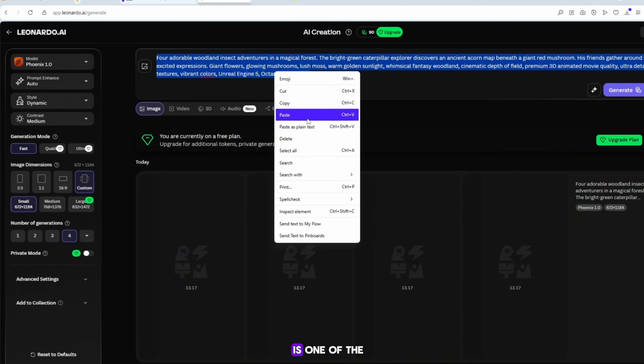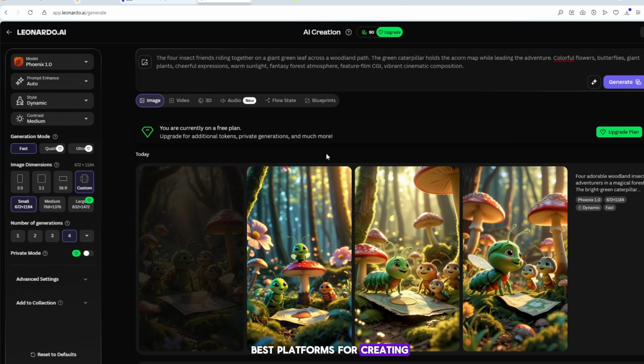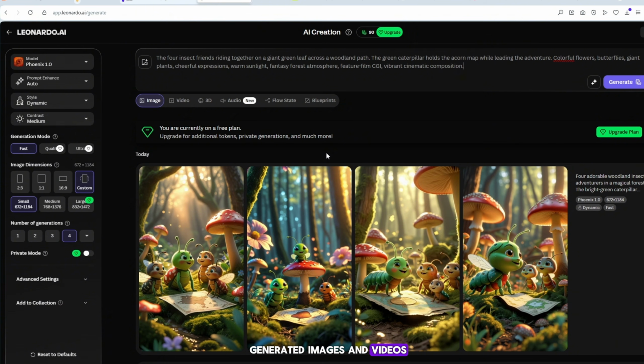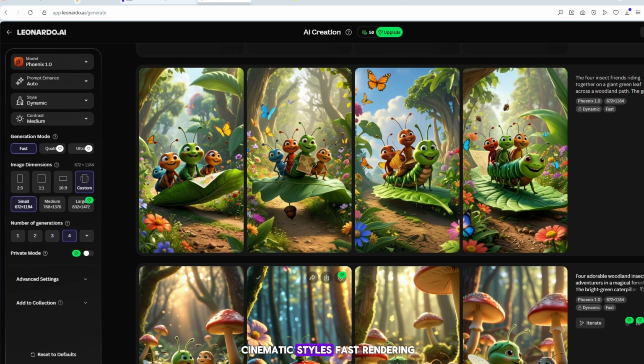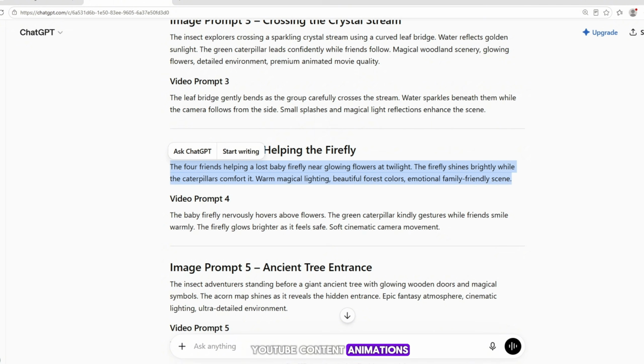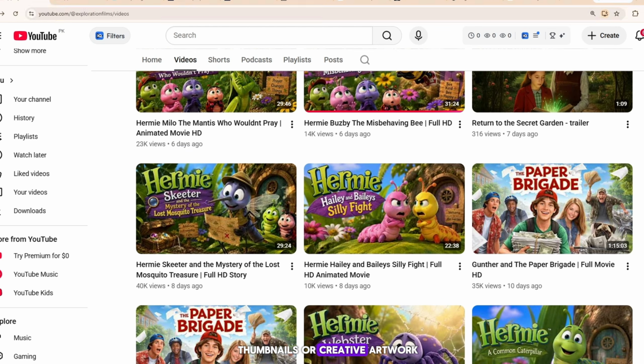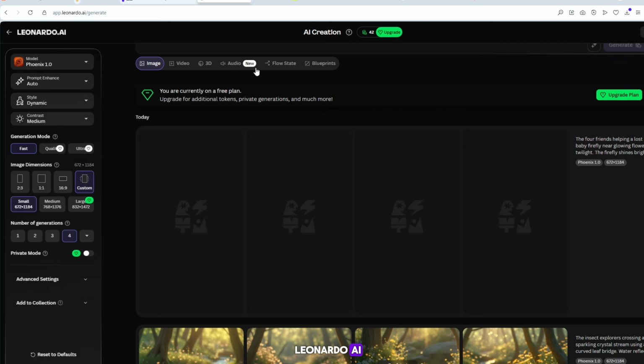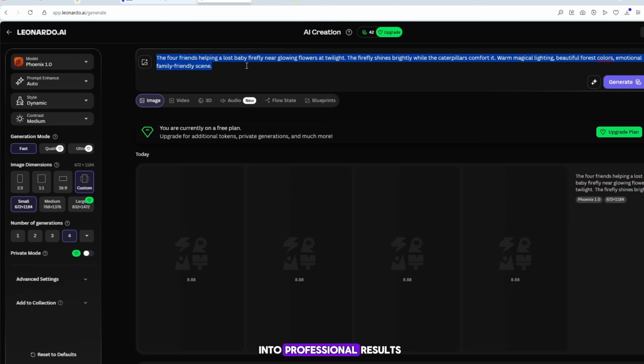Leonardo AI is one of the best platforms for creating stunning AI-generated images and videos. It offers high-quality visuals, cinematic styles, fast rendering, and easy-to-use tools. Whether you are making YouTube content, animations, thumbnails, or creative artwork, Leonardo AI helps transform your ideas into professional results quickly and efficiently.